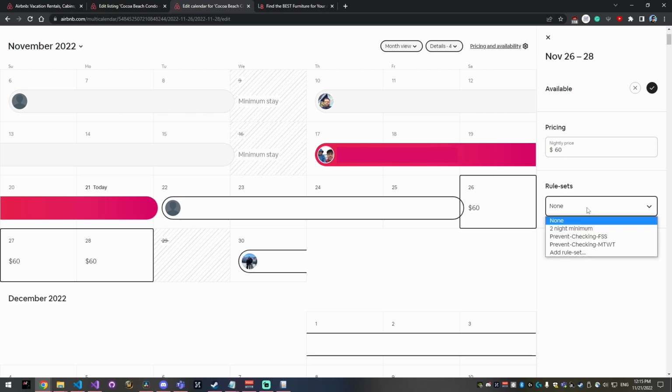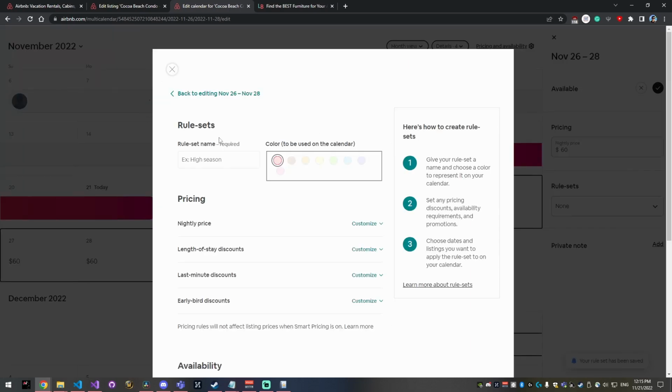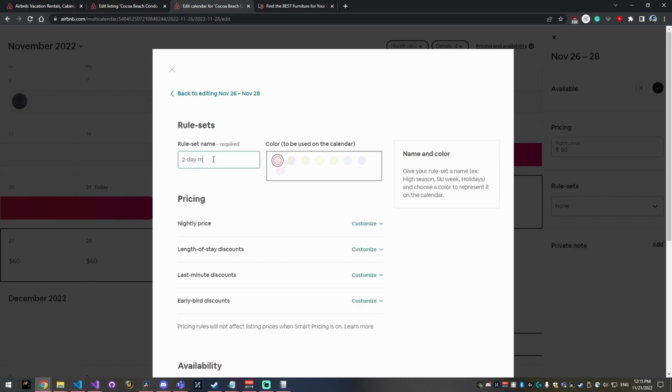Under rule sets, we're going to create a new rule set by clicking add rule set. This will bring up a form that needs a rule set name up here in the top left. I'm going to name this rule set 2-day minimum. And once that's filled out, you can see that you can do a lot of things with rule sets, such as updating the pricing for specific days.